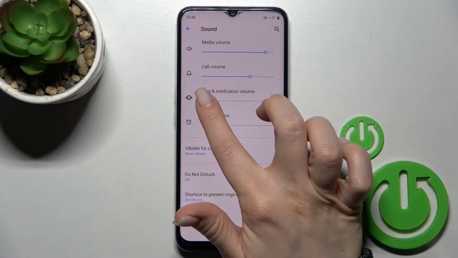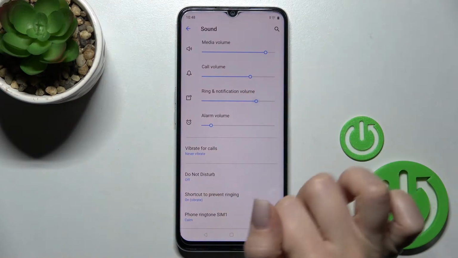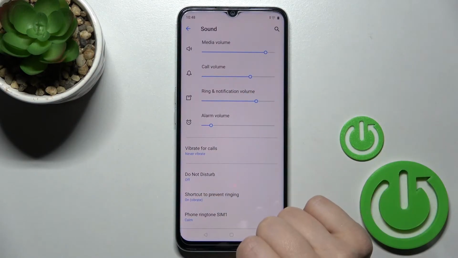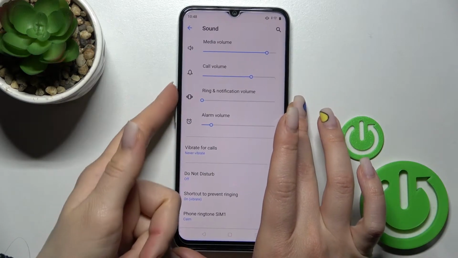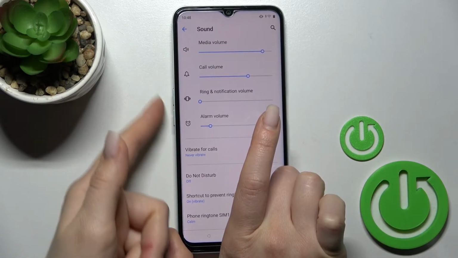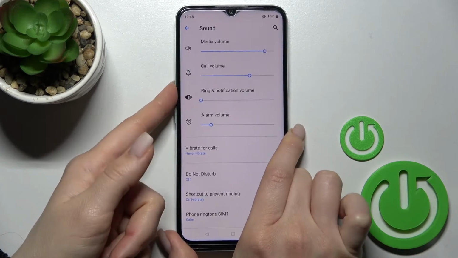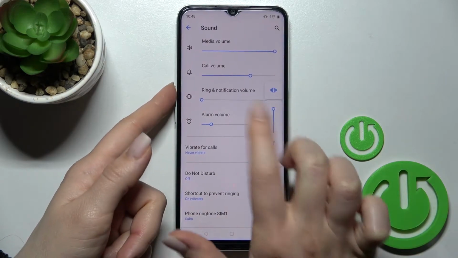To unmute your device ringtone, swipe this dot to the right with your finger this way. We also have a second way to do that, by using the device volume buttons here on the left side of the device. Now just press your up volume button.